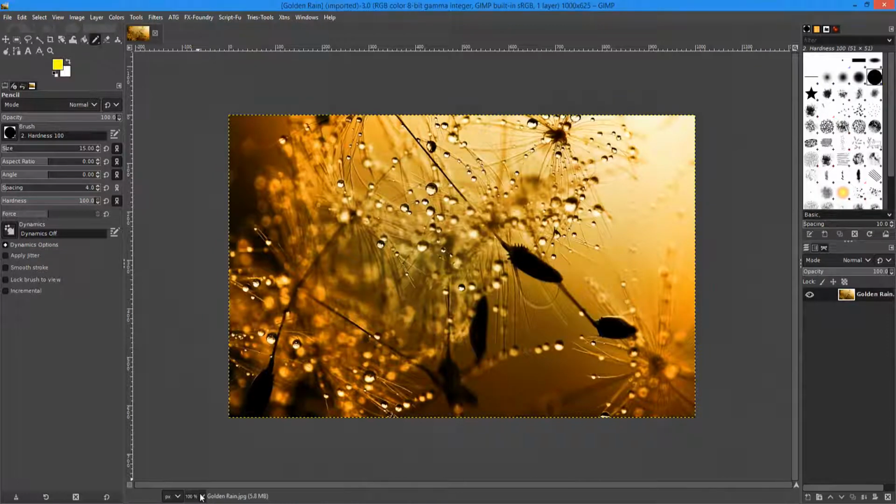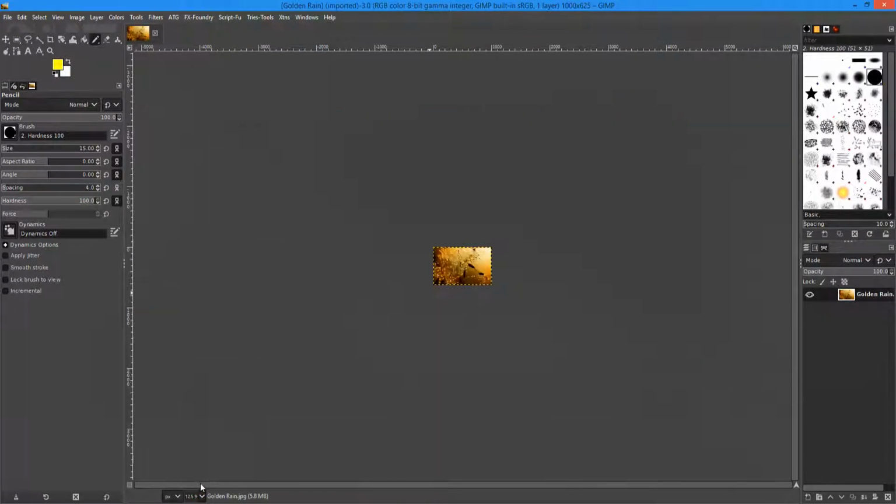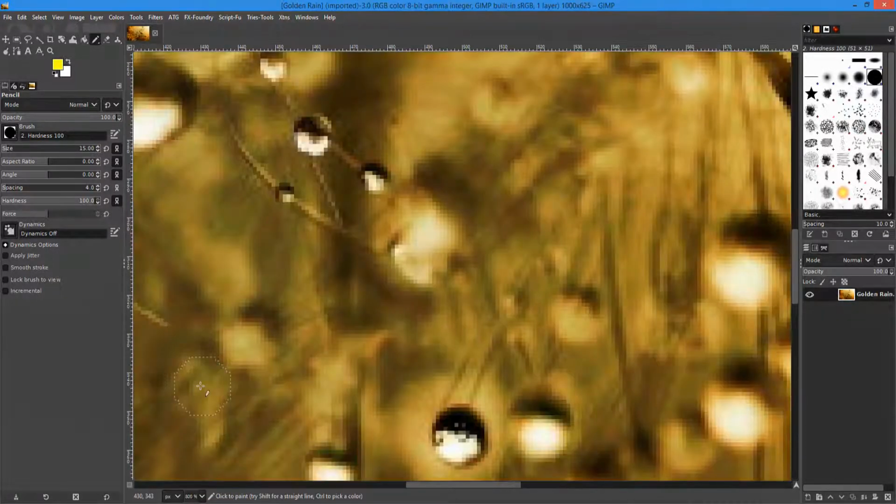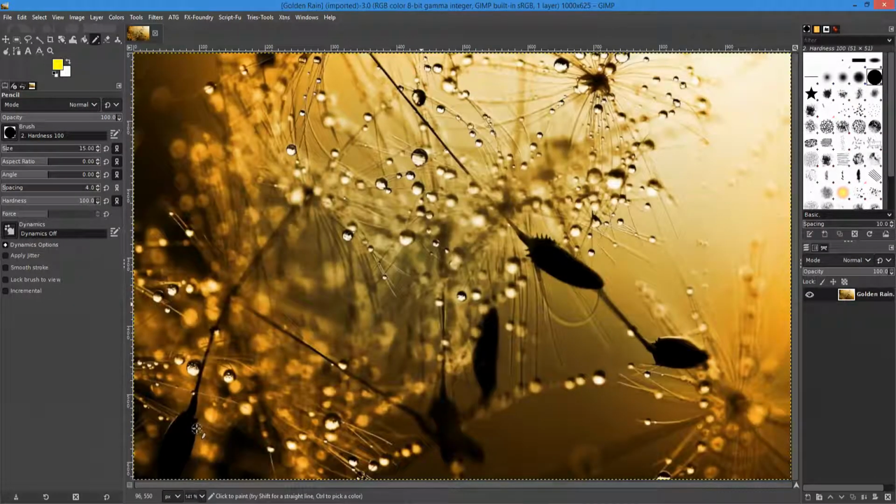I can choose a much smaller percentage to have it displayed on the screen so it is much smaller, or I can really enlarge it and get down to the pixel level. But for our purposes, we'll stay at 141% just to make it easy to follow the video.